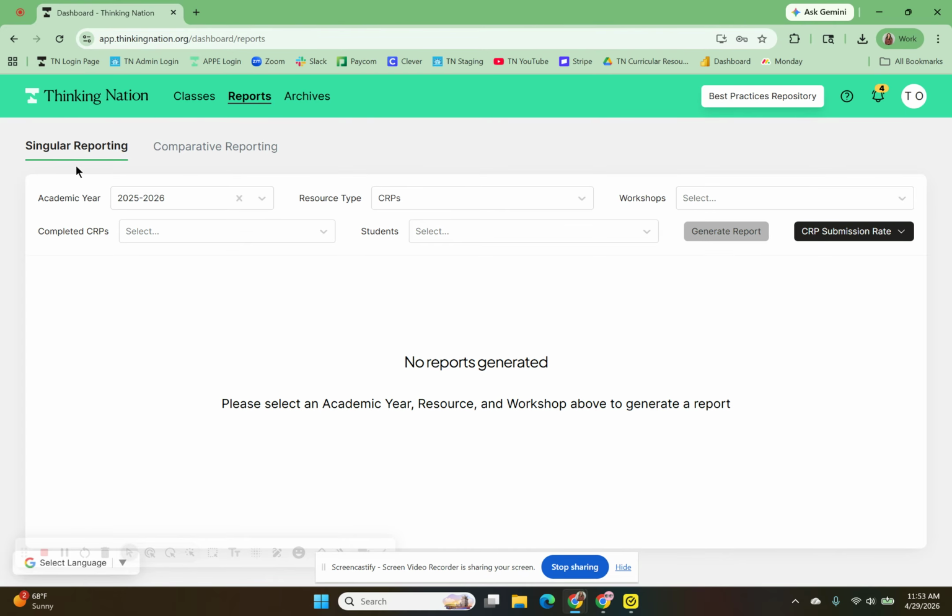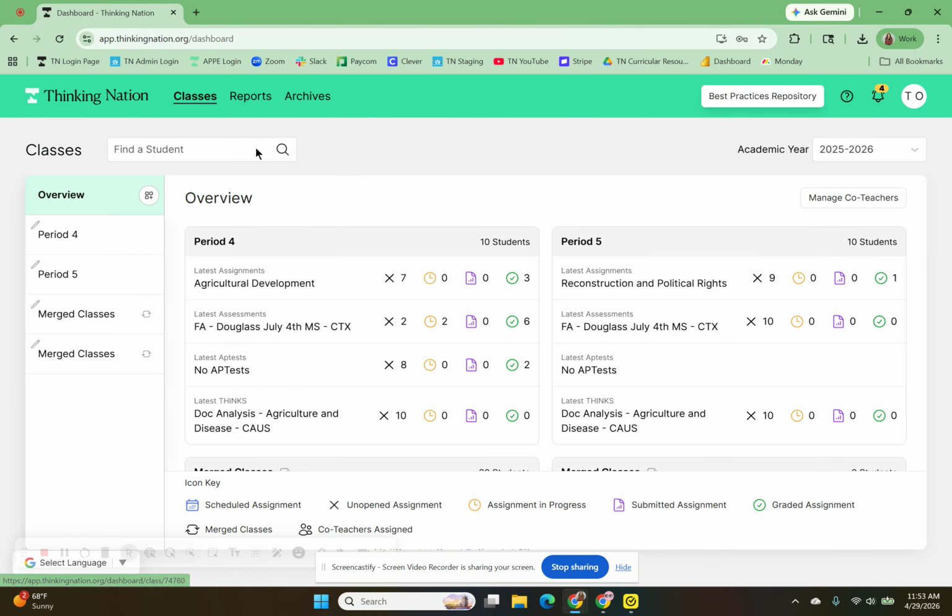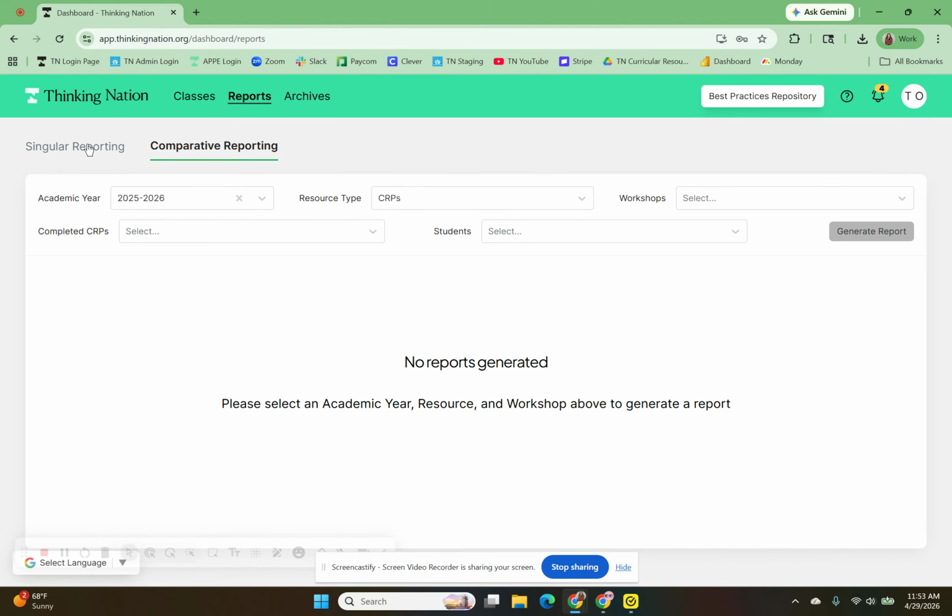So once again, a singular reporting and a comparative reporting, and that can all be accessed. So this is your overview page. All you have to do is go to this reporting tab in order to access those reports.